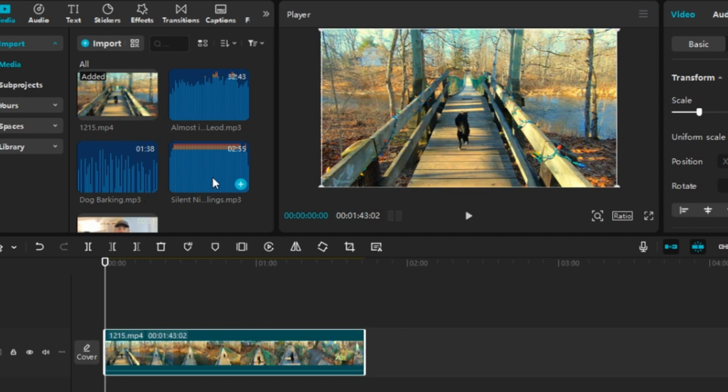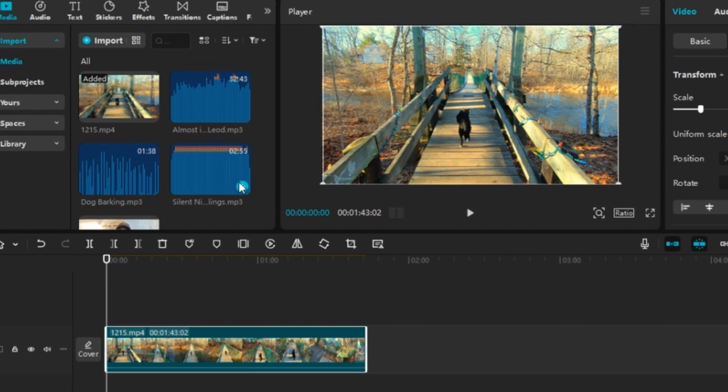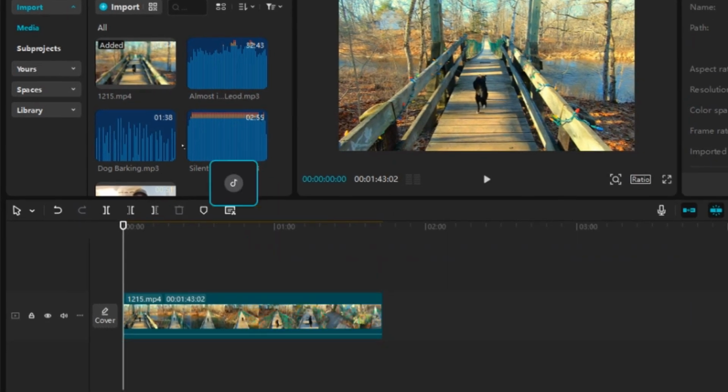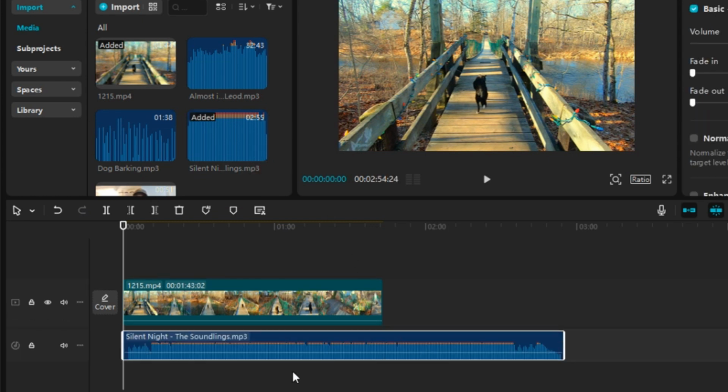So the next thing I'm going to do is grab the audio track, so this one, there was no attribution required. And all you have to do is just click add to track. So click this blue circle here.